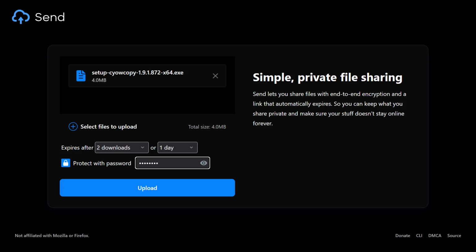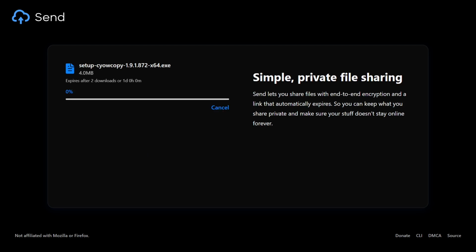Then, click on the Upload button to send. Depending on the speed of your internet connection, the upload may be completed quickly or may take longer. Once the upload is finished, copy the link along with the password if you set one and send it to the people you want to share the data with.